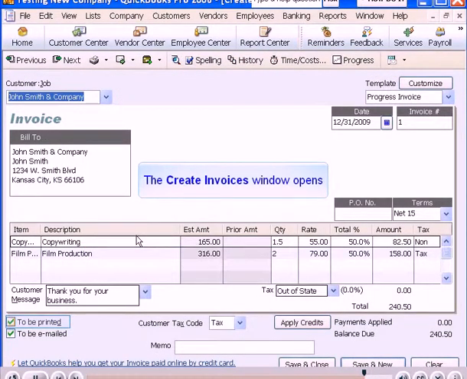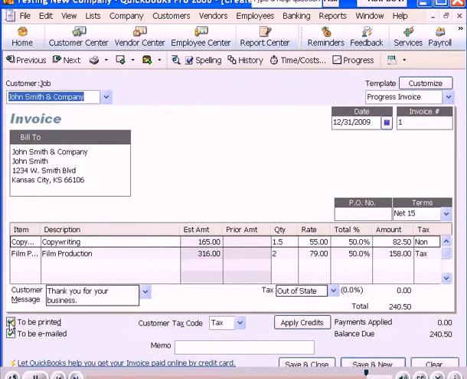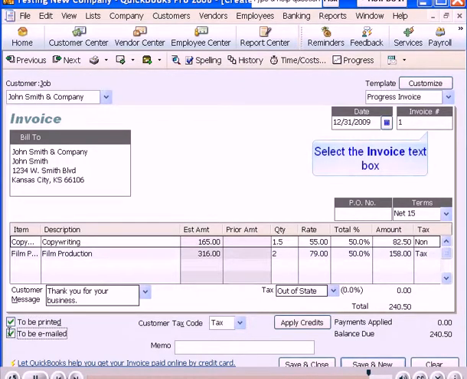Notice your Create Invoice window opens with all of the information pre-filled out for you. The invoice screen is very similar to the estimate screen. As with estimates, you may choose to change the invoice number by clicking in the text box and selecting a number you wish to start with.